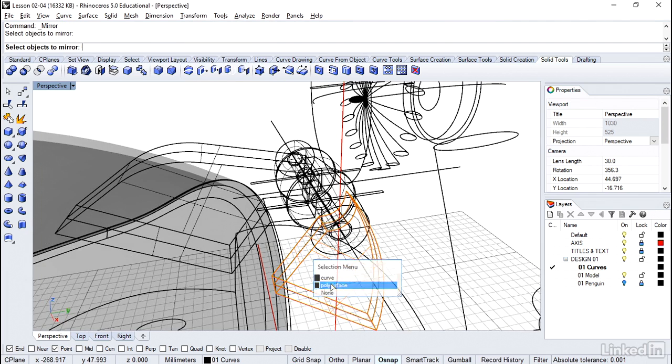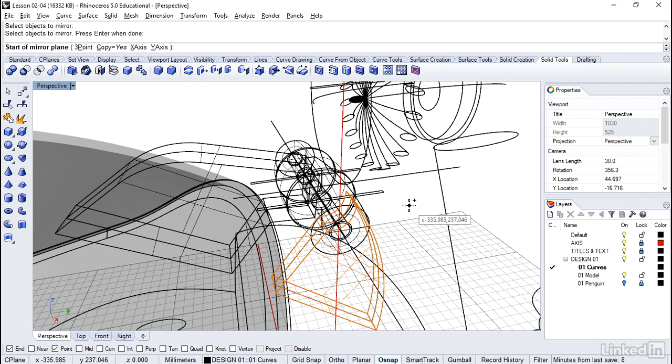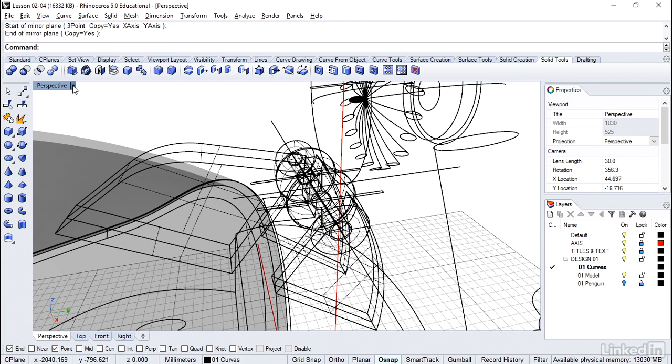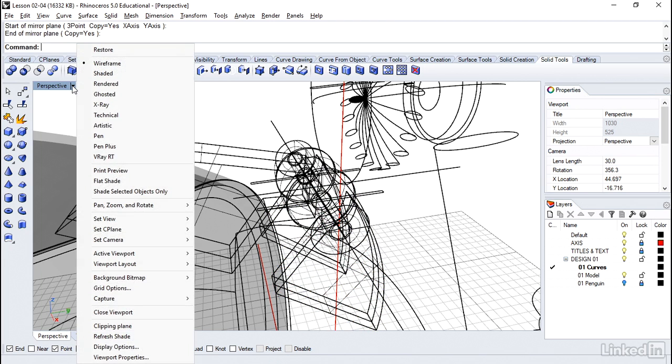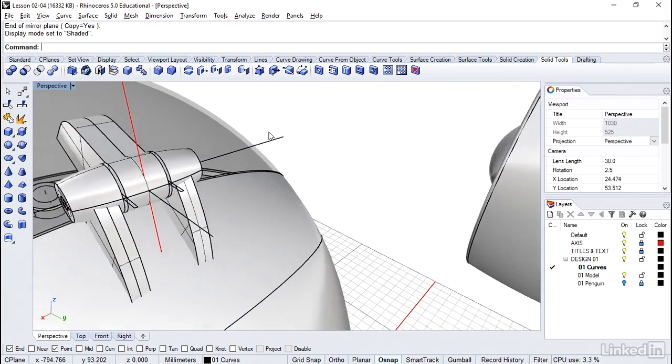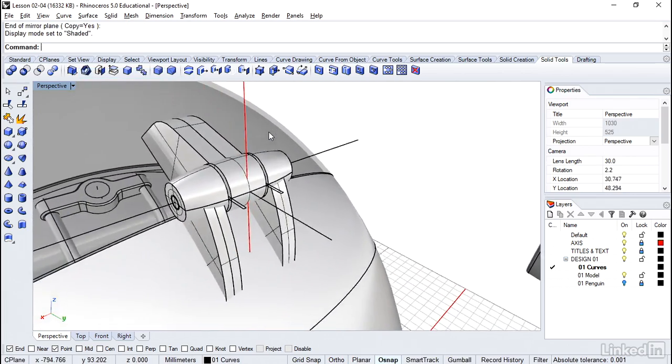I want to make sure I get the poly surface. Right-click, and the start of the mirror plane will be that axis we just mentioned. And I'll go back to Shaded View, which you can access here. There's also shortcuts available. I'll talk about those later. So there is your hinge.